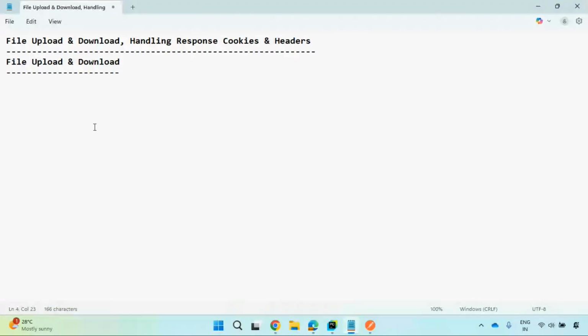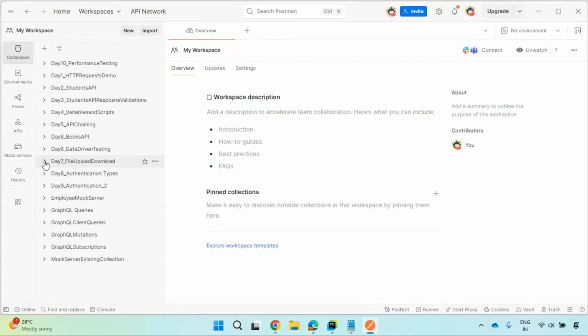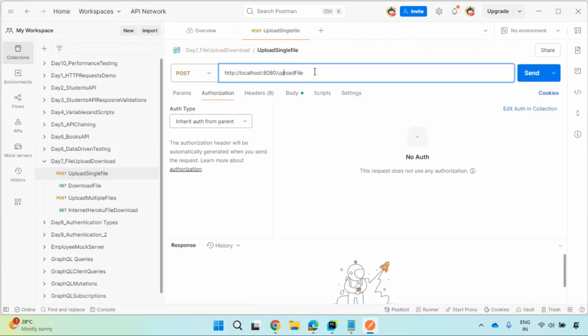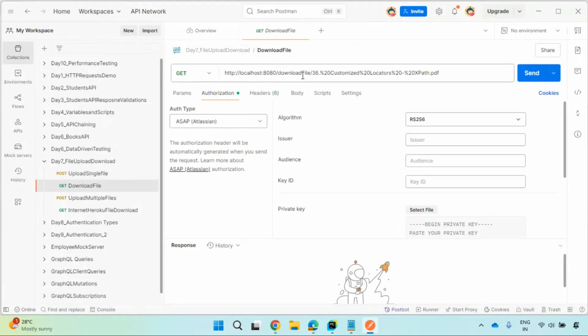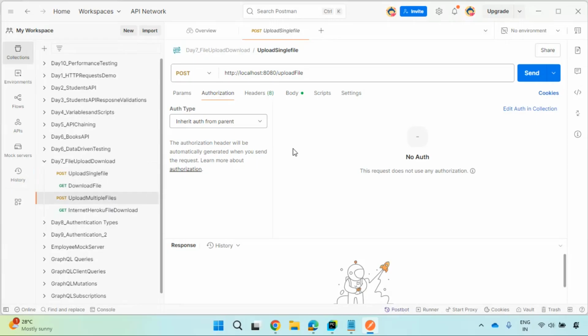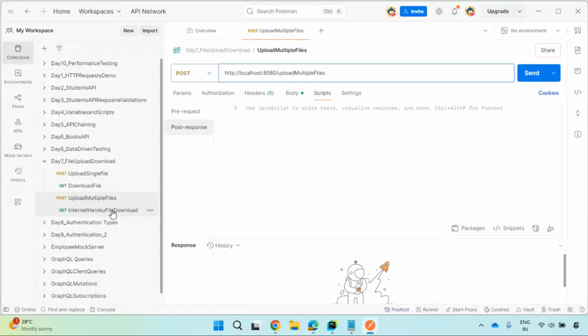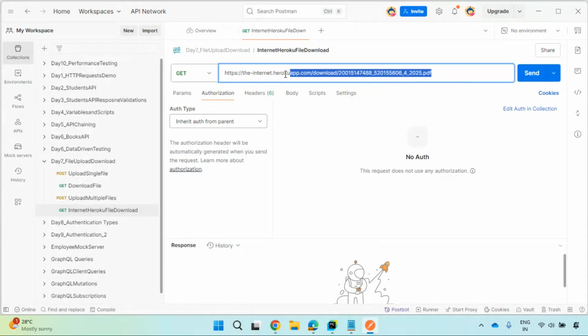So internally, for downloading or for uploading, an API call is triggered. So today, instead of using the UI, which is a client, a browser, we'll take an API and try to trigger the call. We have seen the same thing in Postman, file upload and download, right? Uploading a single file, this is the request URL. Downloading a file, this is the request URL, which is generated upon uploading a file. Uploading multiple files, right? We have taken another site also, the Internet Heroku file download. So we have also seen this.